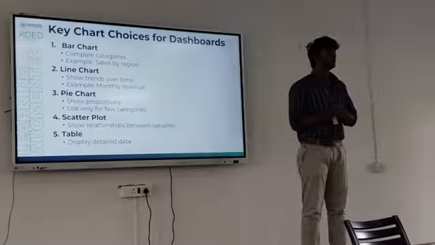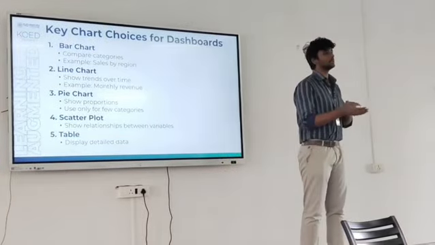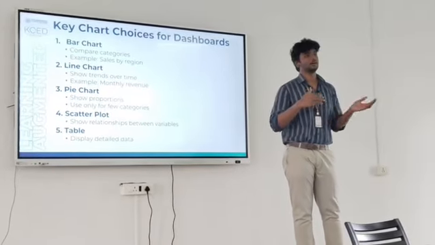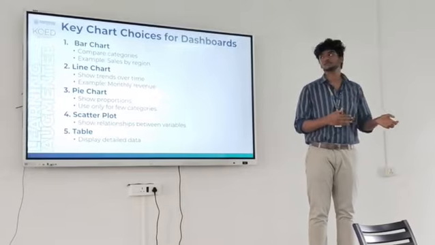Line chart. This shows trends over time. For example, the number of people who started to learn driving from the 90s to the early 2000s.